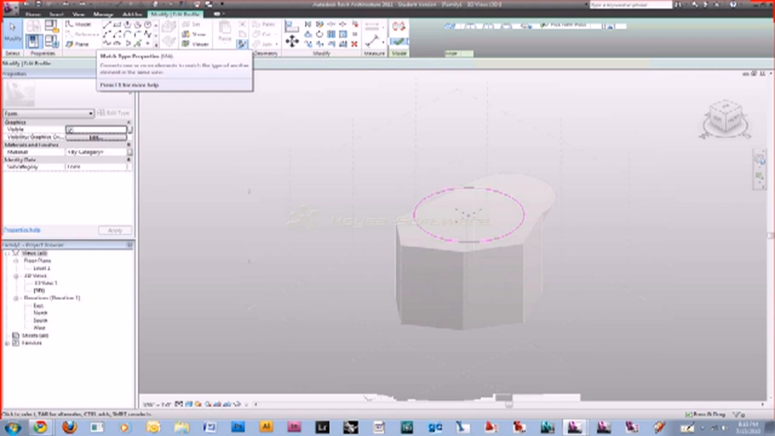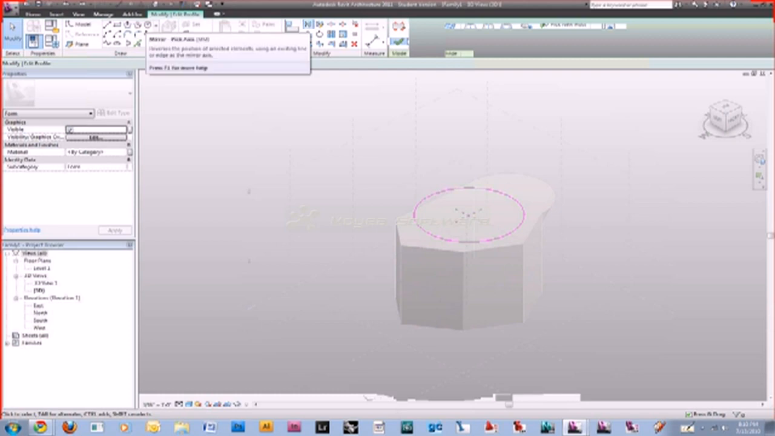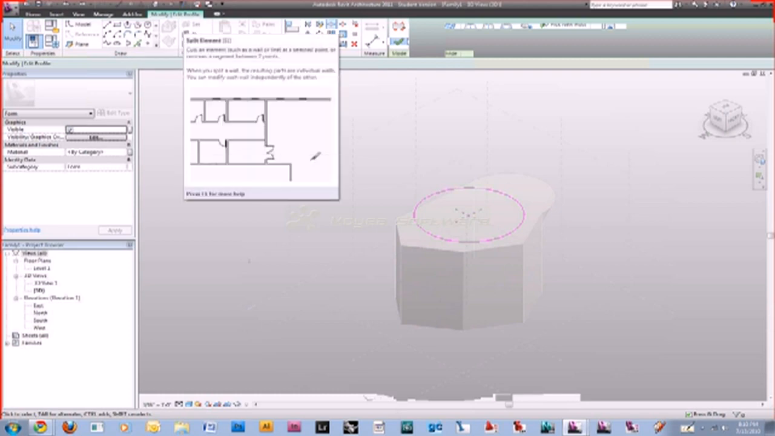Where is it? I know the shortcut is SL, but here's a command up here. I think it's this one right here. No, it's mirror. Here's right here. Split element. So click this one. Those are the buttons that were changed since 2010, and because we all use shortcuts, it's hard to tell.